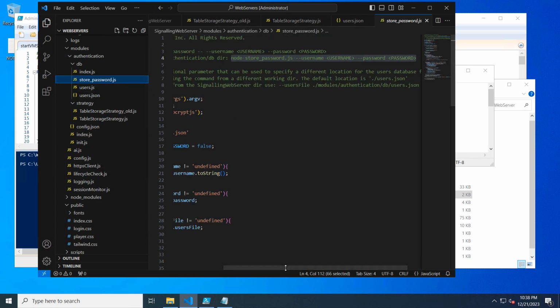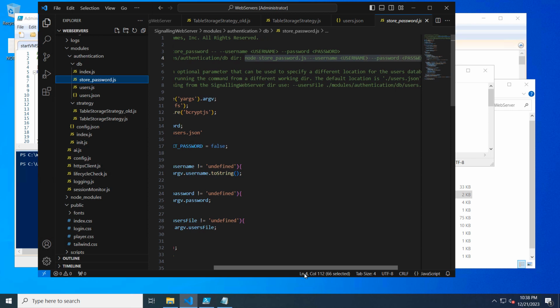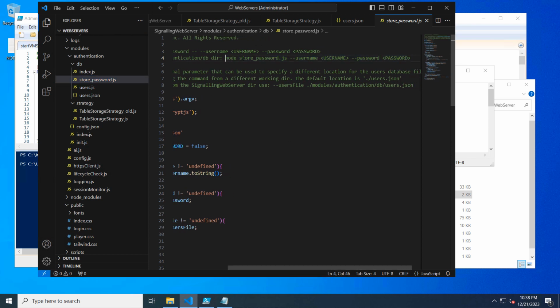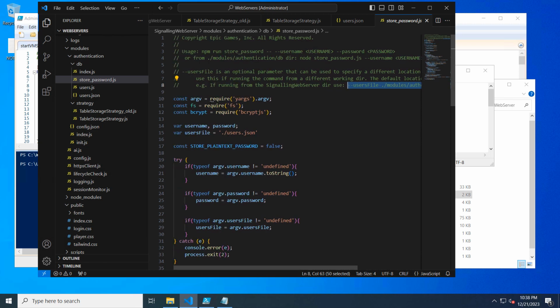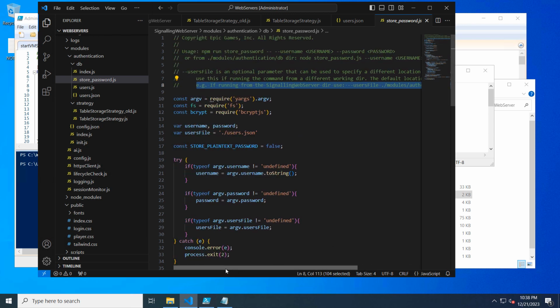a new strategy, and then basically the only thing left here is how to propagate those passwords. So in store_password.js, we have basically this guidance about how to propagate that JSON file. And then we place this JSON file into modules authentication DB as a users.json, and then we launch signaling server with the users file argument that I will highlight also explicitly a little later.